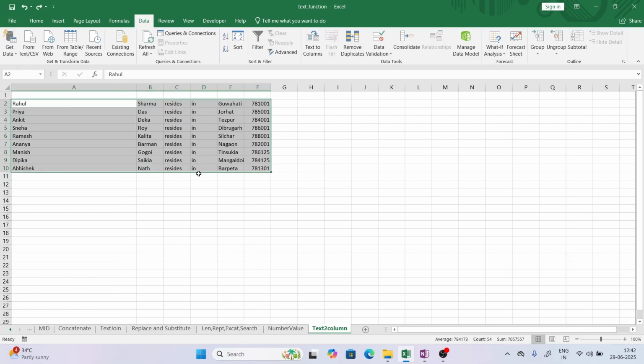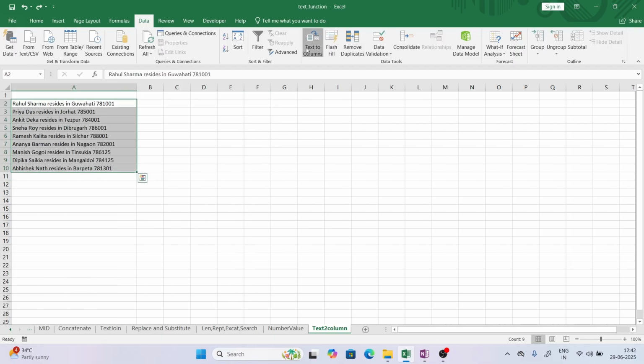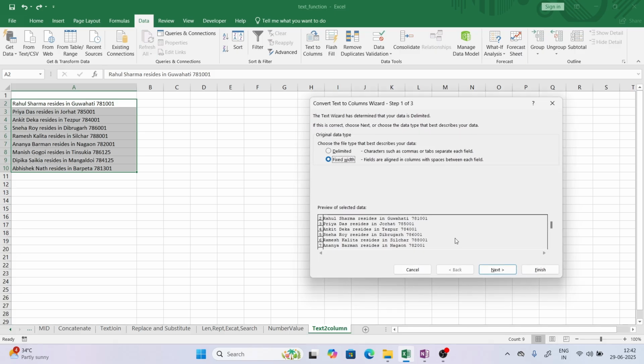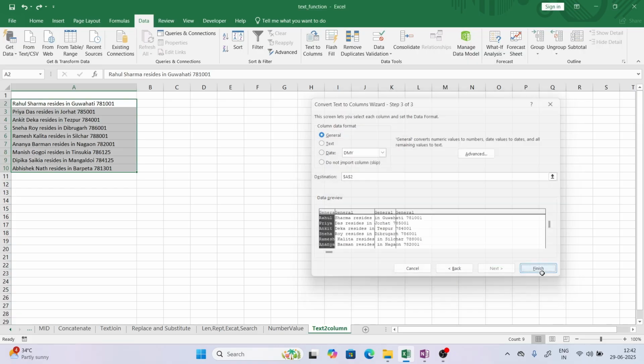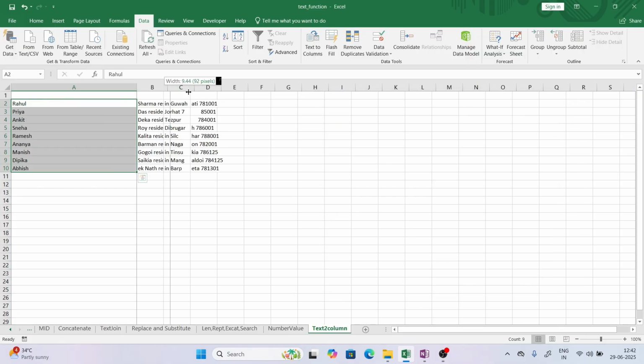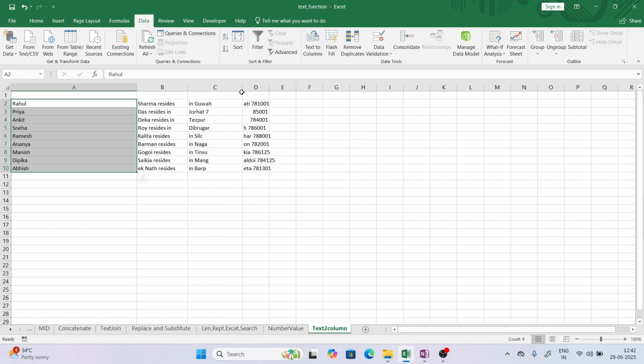Another option is fixed width, where you can fix the width. Let's say first break I want here, second break I want here, and the third break I want here. Now if I give next and then finish, as you can see, it breaks the text where I have chosen. So this is your text to column function.